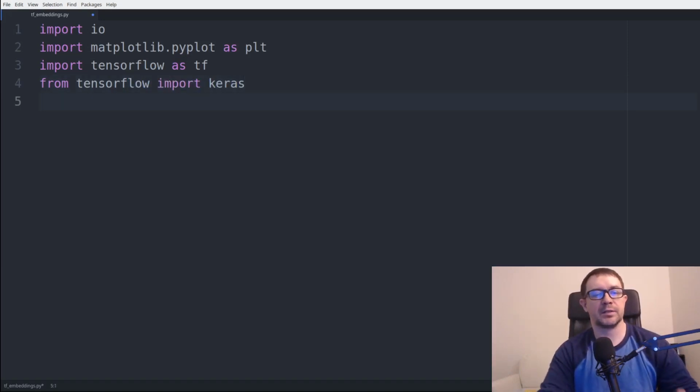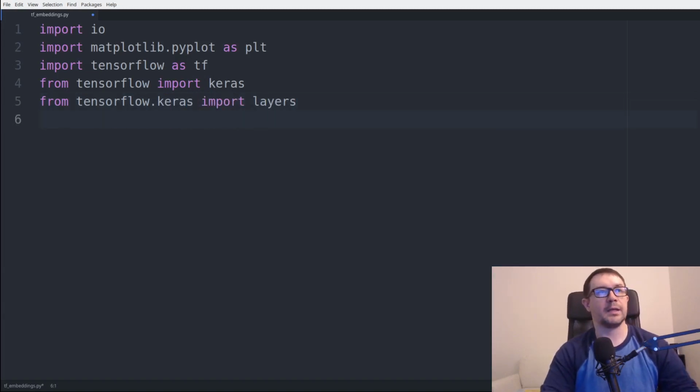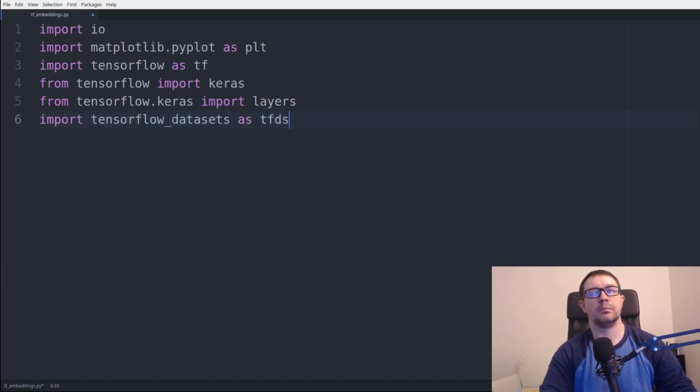Of course, we need Keras to handle pretty much everything. We also need the layers for our embedding and dense layers. And we're also going to use the TensorFlow datasets, so I'm not going to have you download your own dataset. We're going to use the IMDb movie dataset for this particular tutorial. So of course, that is an additional dependency for this tutorial.